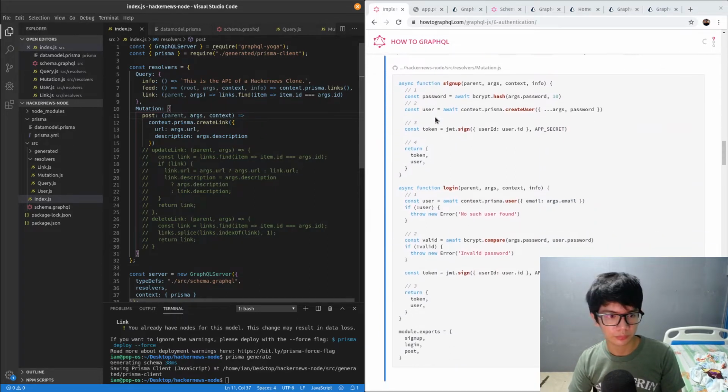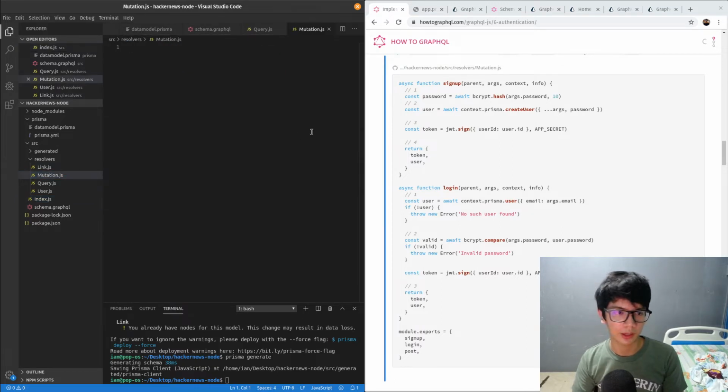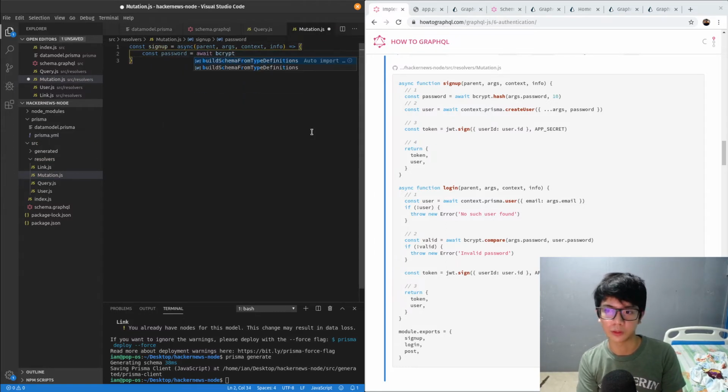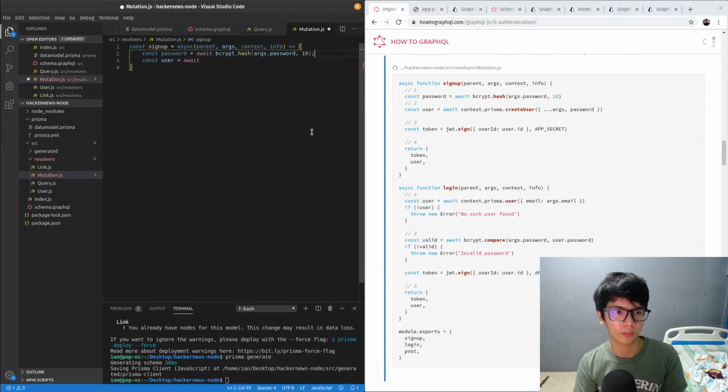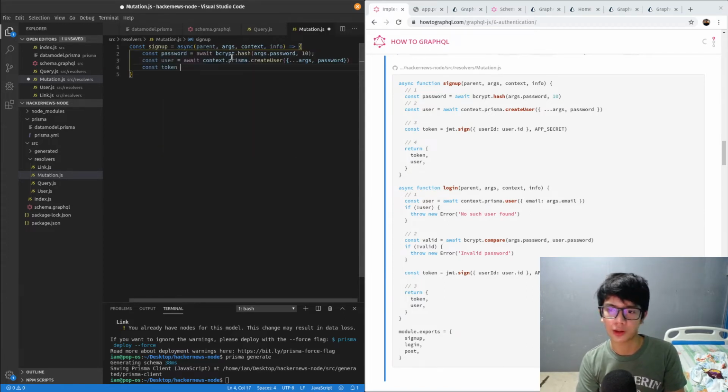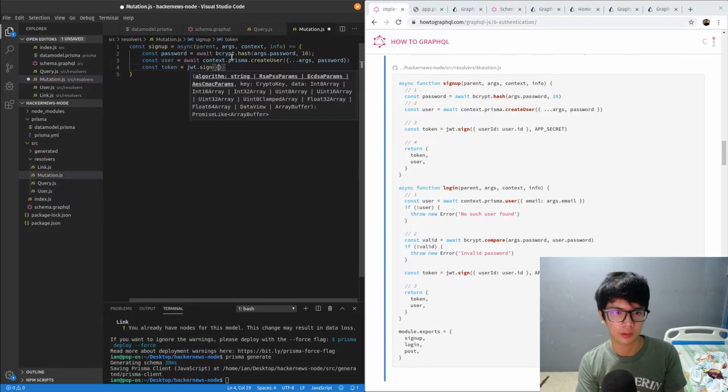Next. It's a lot. Const signup async, parent, args, context, info. Wow, that's nice. Salt 10. Context.prisma create user, args and password. Going to store the hash there. Ooh, JWT sign user ID.